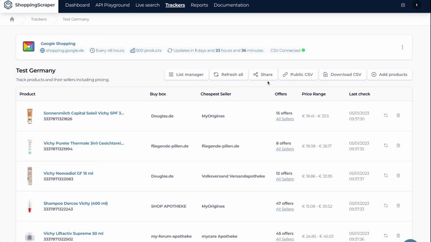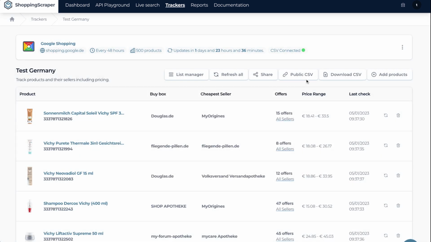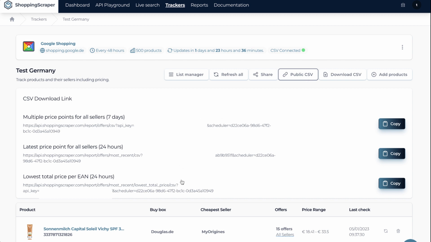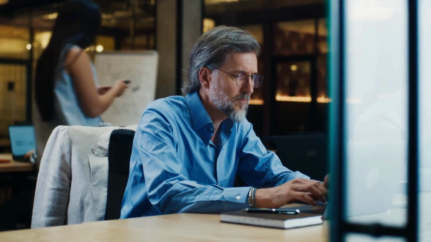Plus, you can share your dashboard with a colleague if you want to collaborate on tracking prices. You can use the download functionality to get a CSV file of the data, or use the public CSV functionality to access a fixed link, so why waste any more time manually tracking prices?